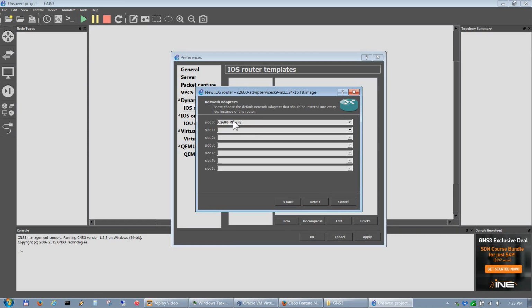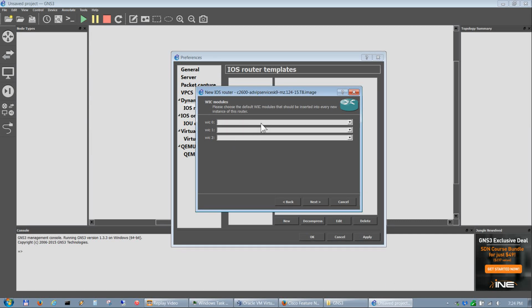The 2600 router only allows you to have this in slot 0. There is no other choice. Some routers will let you change the slot 0 network adapter type. There are other options under the other slots which you can add, but I usually leave it at a baseline with just this, and then I add under the WICs, which is on the next screen, a WIC-2T, because I usually use serial for router connections, since I'm old school. And we'll go ahead and hit next.